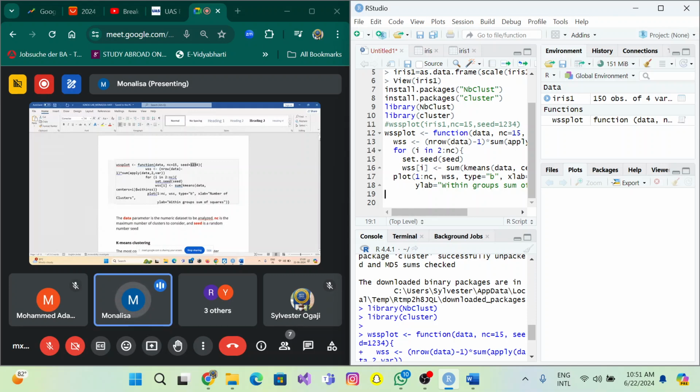Next, we'll write the same statement where we were facing errors. We were facing errors at this statement because we had not created the WSS plot. Now we have created this WSS plot function successfully, and we are ready to run the above statement in the command line again.